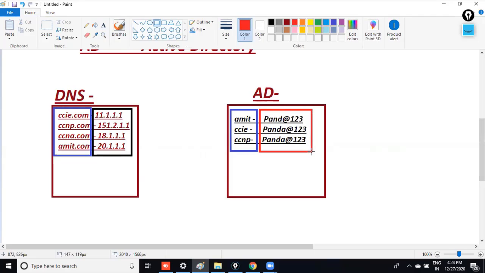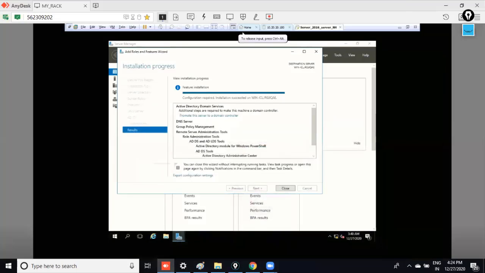These things, username and password, we have to configure after the installation. Right now this installation is going on. You can see here, configure required installation succeeded on Windows ISL here. So now after this, we are at this point.